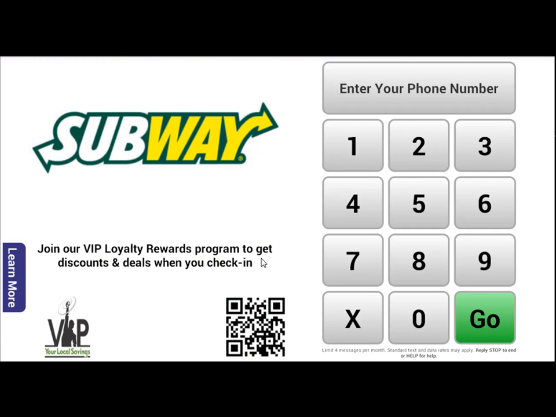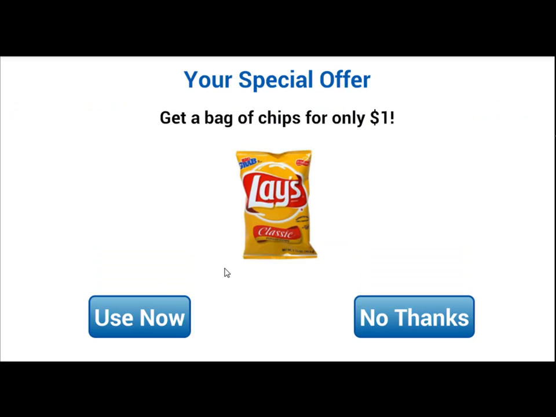Okay, so now let's take a look at how the upsell feature works on an actual kiosk check-in. So I'm going to check into this kiosk. And it's going to show me the upsell screen that we configured previously. It's going to say your special offer, which is a default text that you're going to see, and it's going to show the actual text that we spelled out of get a bag of chips for only $1. And I can either use this, basically meaning I'm redeeming this offer, or I can say no thanks.